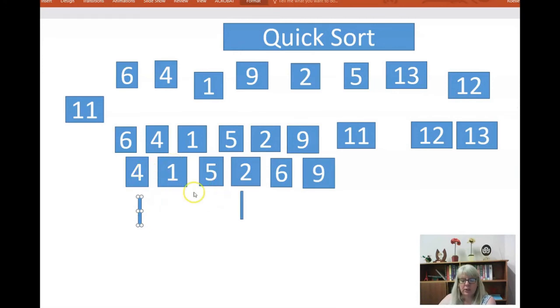What will happen? 4 will be our pivot. Now I will divide the list in such a way that all the numbers on the left side are smaller than the pivot and all to the right are bigger than the pivot. So is 1 smaller than the pivot 4? Yes, it is. Move. Is 5 larger than the pivot? Yes, it is. Is 2 larger than the pivot? No, it's not. So I'm going to swap the 2 and the 5 around.